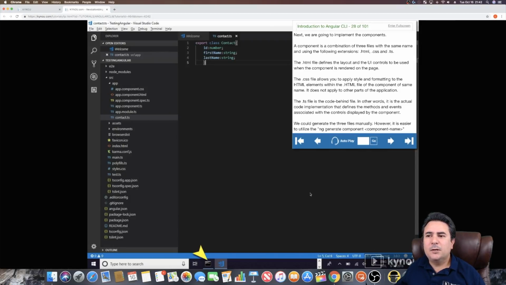Next, we're going to implement the components. A component is a combination of three files with the same name and using the following extensions: .html, .css, and .ts. The .css file allows you to apply style and formatting to the HTML elements within the .html file of the component of the same name. It does not apply to other parts of the application. The .ts file is the code behind file. In other words, it is the actual code implementation that defines the methods and events associated with the controls displayed by the component. We could generate the three files manually.